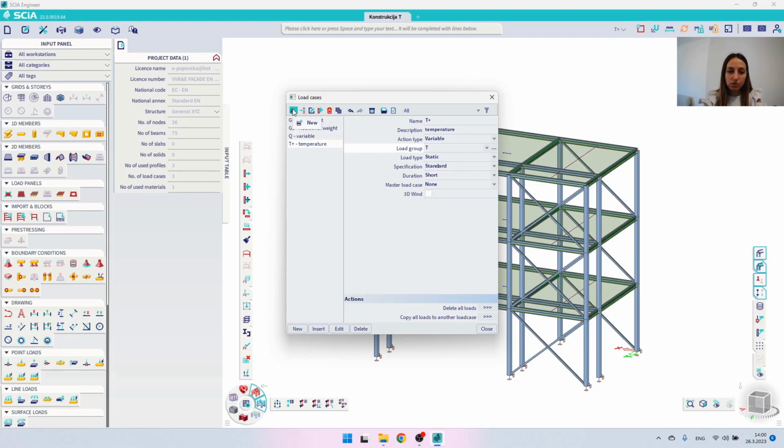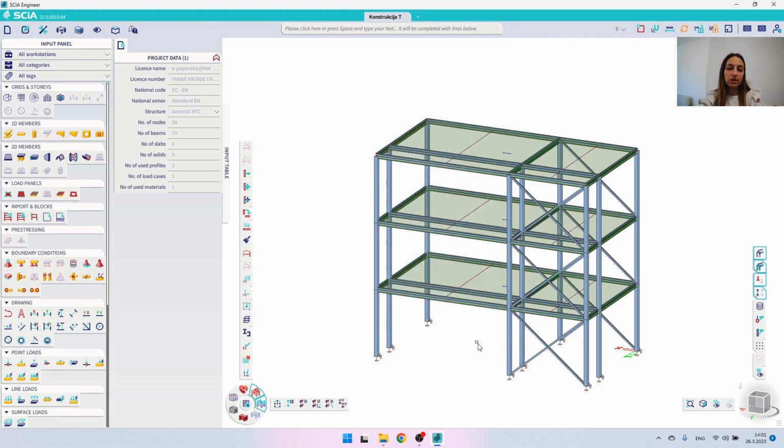The next step is to add the other one, and this one will be T-. This will be shrinking of the elements. The description, the action type and the load group are okay. So I'm also finished with this load case as well. I will click simply on close, and now the next step is to introduce the values of the temperature loads.